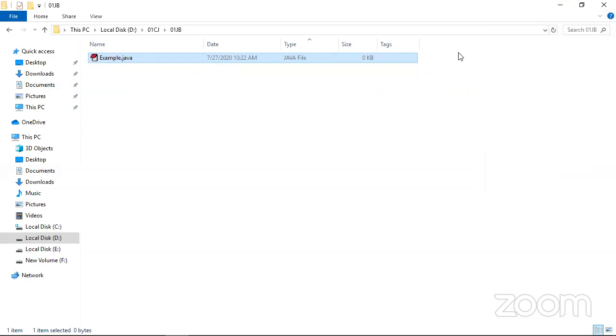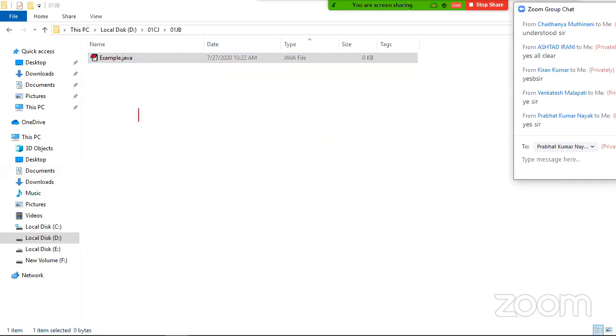Okay. Then next question, very interesting. Now I come to the conclusion, the last point. The 11th question: how many ways can we set environment variables? We can set environment variables in 2 ways.